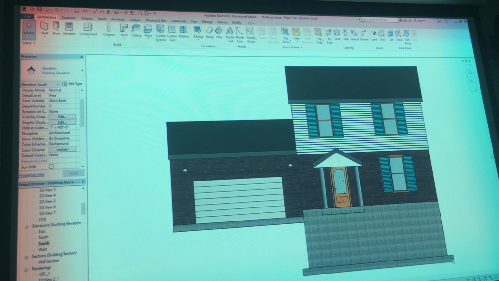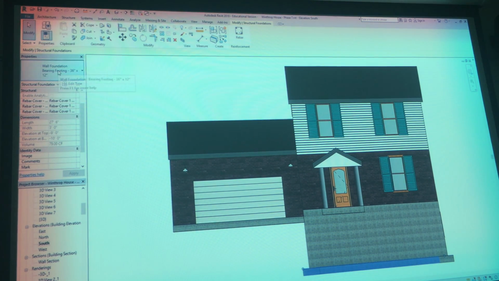So we've got concrete here, and this is a footing at the bottom. So I click on that, it tells me it's a wall foundation bearing footing, 36 inches by 12 inches. That's the size of it. That means it's the outside.